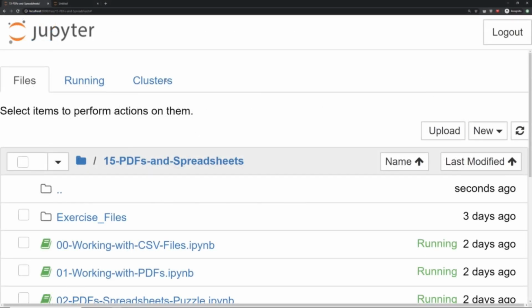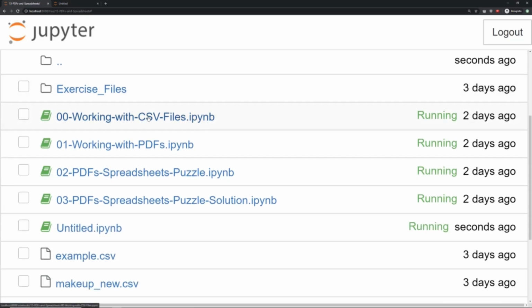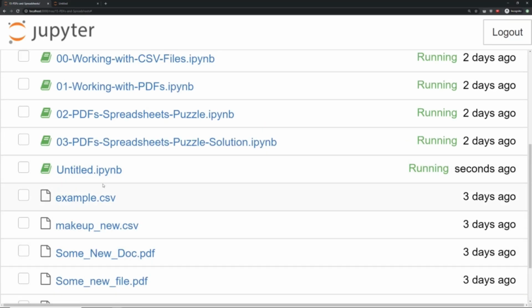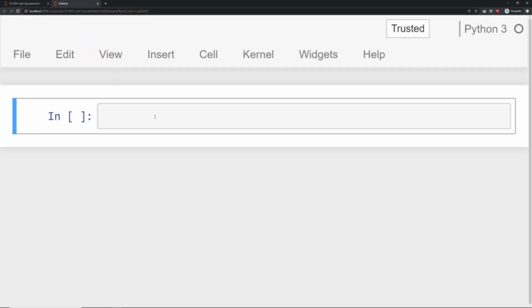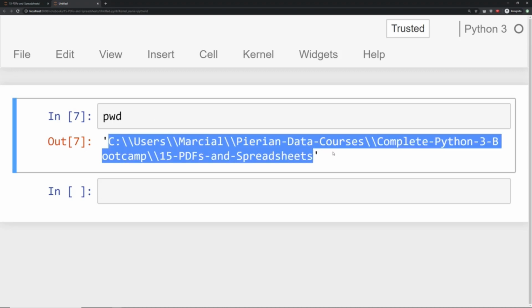All right, here I am inside Jupyter. As a quick note, I highly recommend that you open up your new notebook to follow along inside of the PDFs and spreadsheets folder, because if you scroll down here, we have the lecture notebooks, but we also have the .csv files we're going to be working with. And if you don't want to worry about having to provide the full file path to them, you can simply do like I just did and open up a new, in this case, untitled notebook in the same location. If you ever have any questions of where your Jupyter Notebook is actually located, you can always type pwd in a cell, run it, and it will report back to you where you're actually located on your computer.